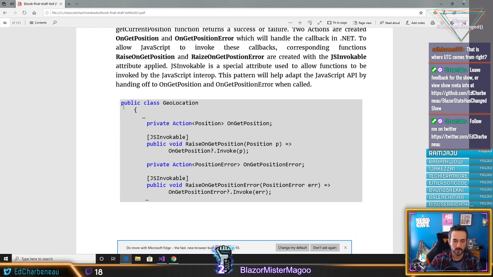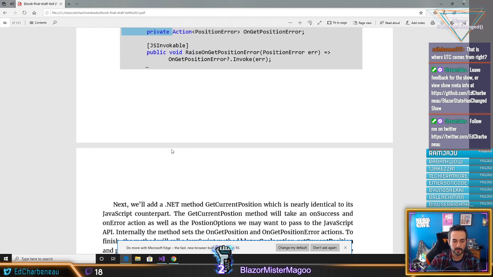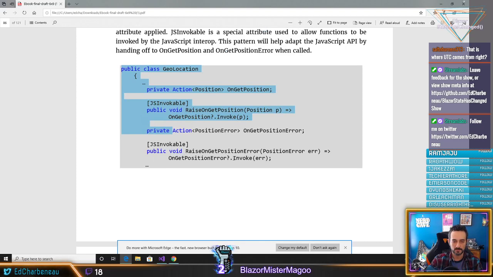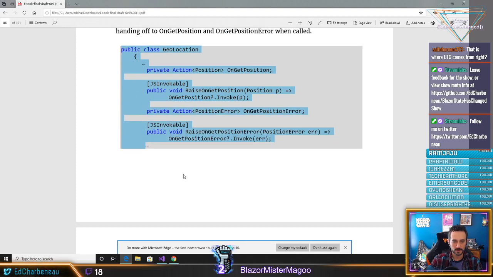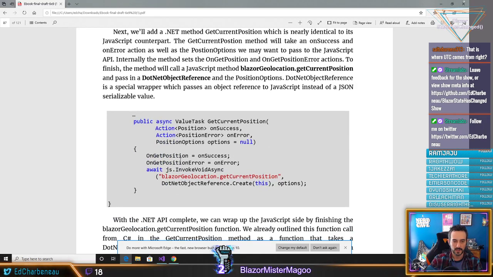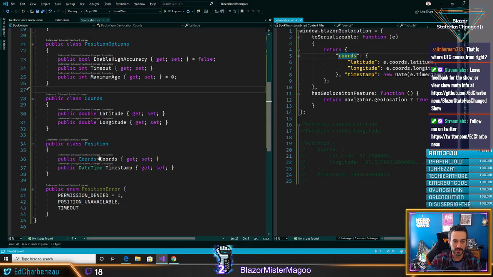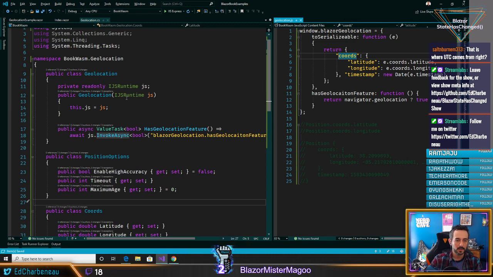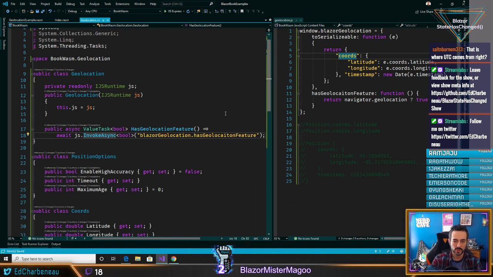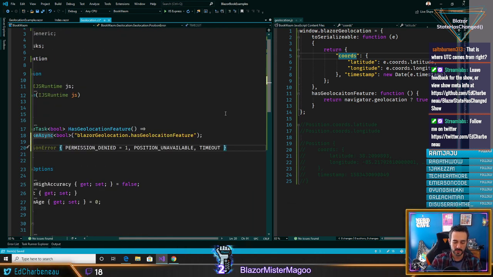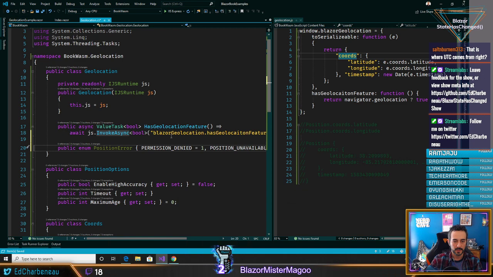If anybody's just joining, we're building a JavaScript interop layer for geolocation, so we can talk to JavaScript code through Blazor. So back in my main geolocation class, I've got has geolocation feature. I'm going to add some new functionality here.